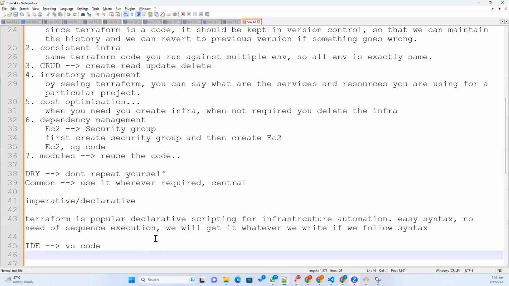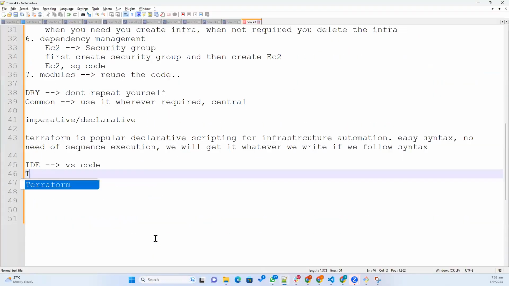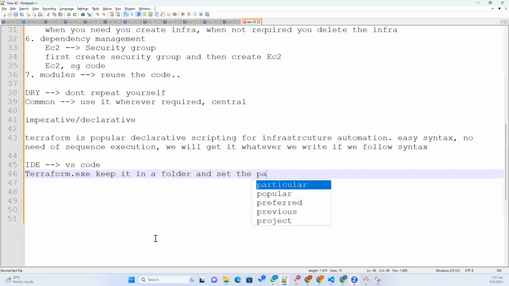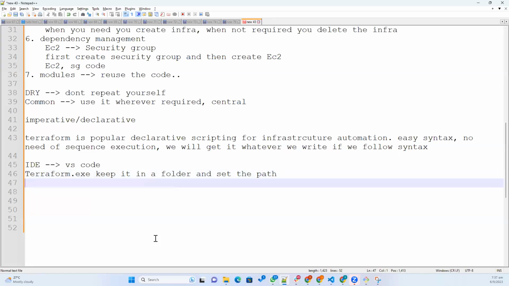So what are the packages you need to install? VS Code and then terraform.exe. Keep it in a folder and set the path. And AWS CLI v2. Okay, you install it.